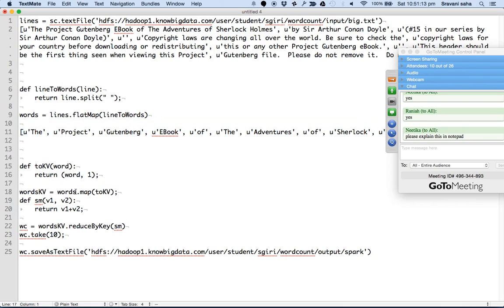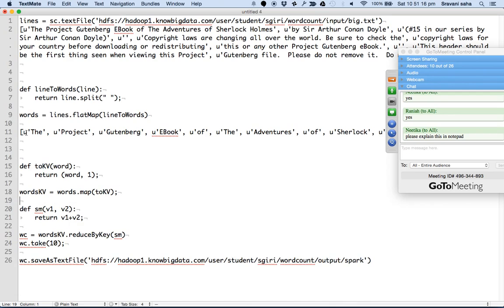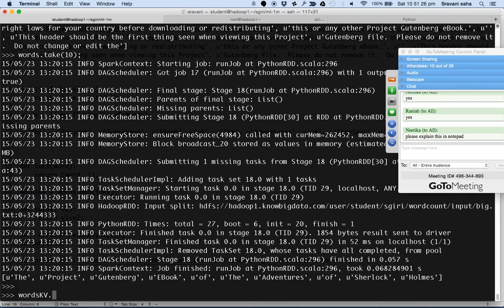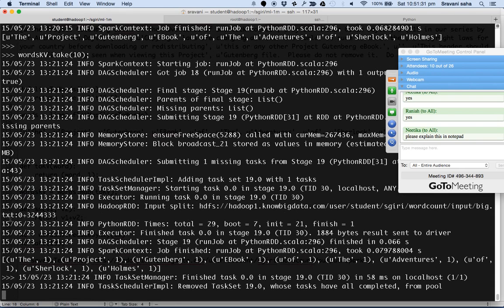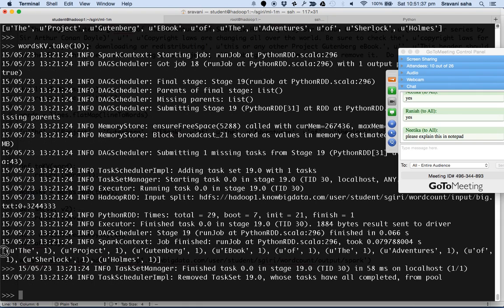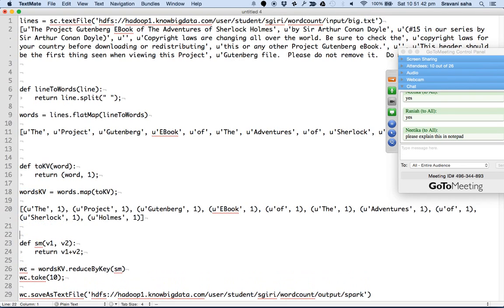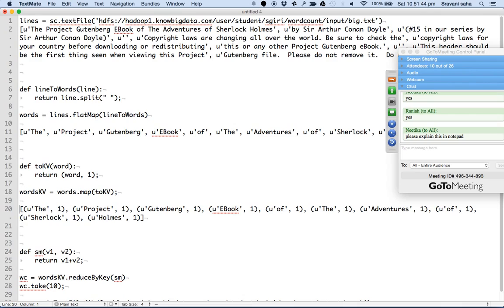Next is toKeyValuePair. We basically just put one around it. The way Tarak asked me earlier, in the same way we have done words.take 10. Let's just see what is there in words KV. So you can see it here, it looks like this. So we have executed this function on each element.